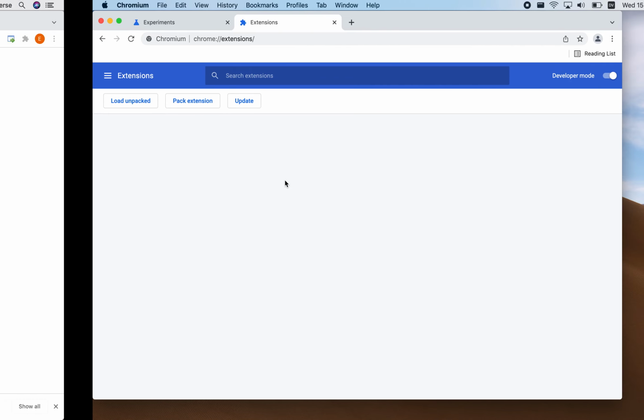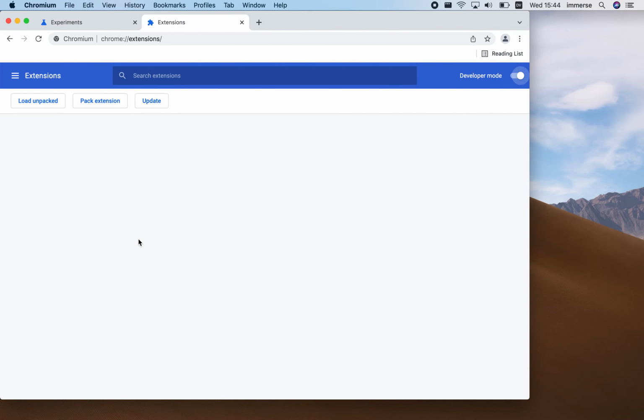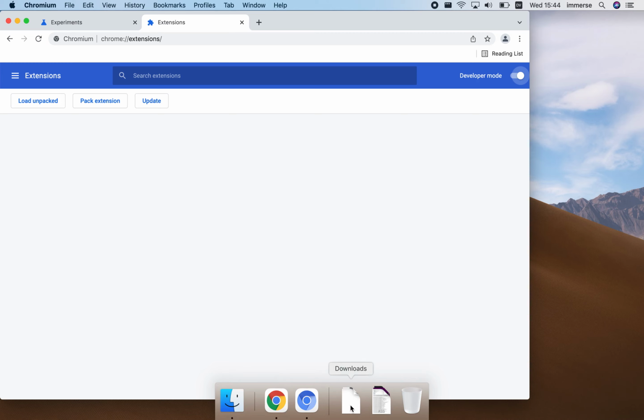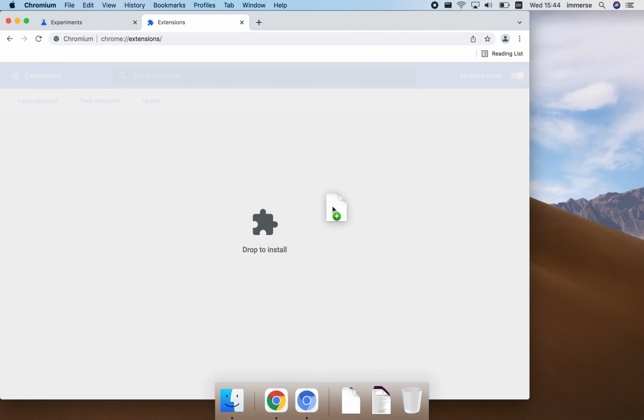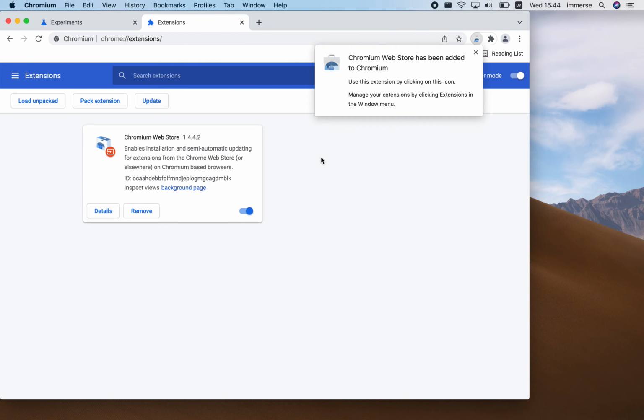Now come back. It says download the CRX file from releases and drag and drop it onto the Chrome extensions page. So we just downloaded that earlier. Go to our downloads folder, the Chromium Web Store CRX. Grab it and just drop it on. And then it says add extension. And there we are. We've got the Chromium Web Store installed.